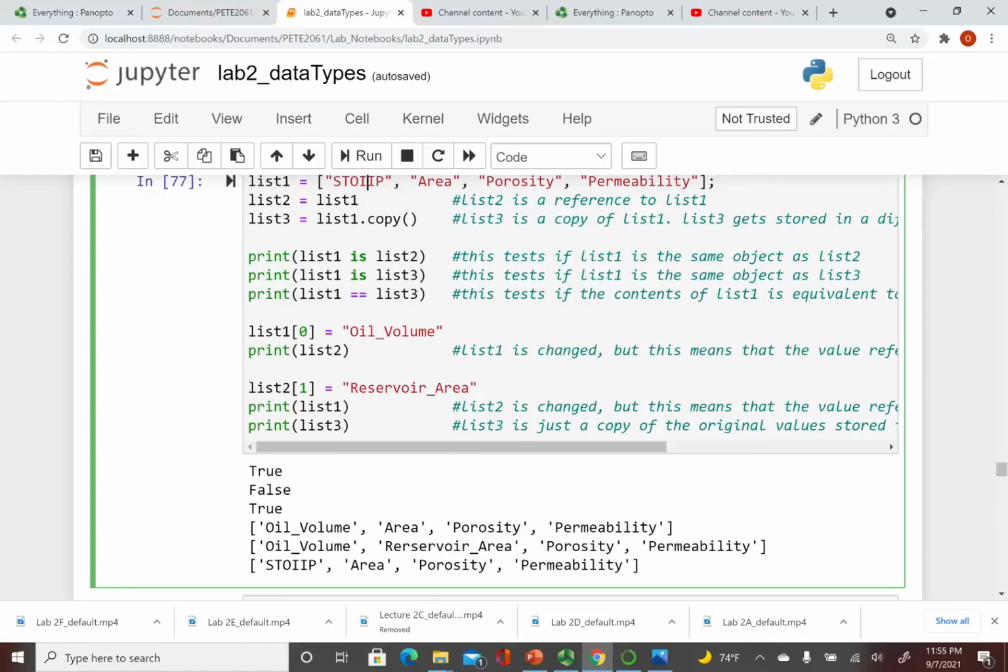So same deal. But list 3 never changed, right? Because we grabbed a copy at this point in time. So all these changes to list 1, which is the same as list 2, don't affect the copy of list 1 you grabbed at this level. Remember, computer programs in Python and in most other languages run from top down. So we copied list 1 at this level when it was TOIP, area, porosity, and permeability. So when you print out list 3, it's going to still be these values, which is what you see right here.